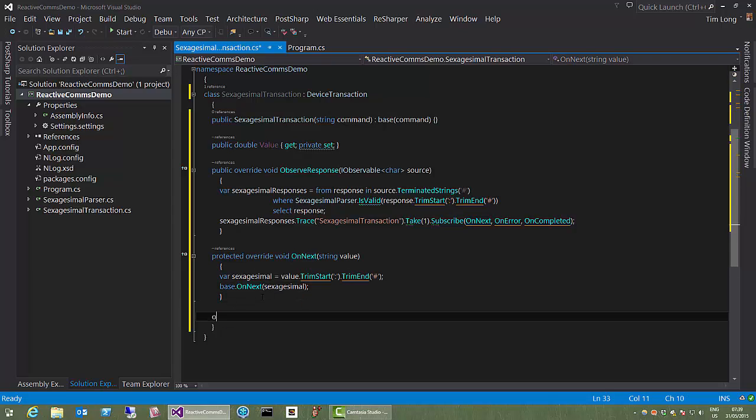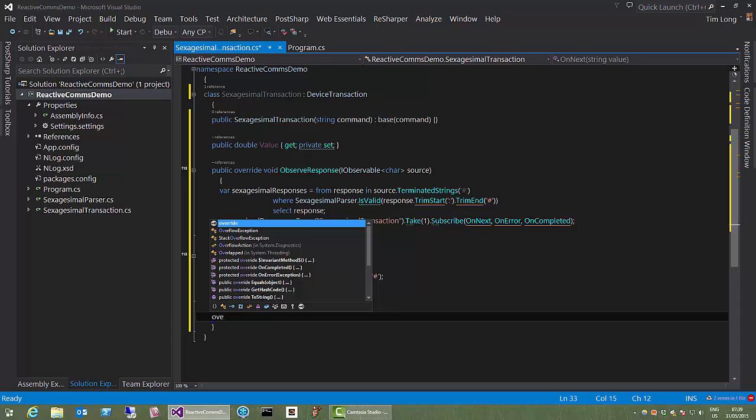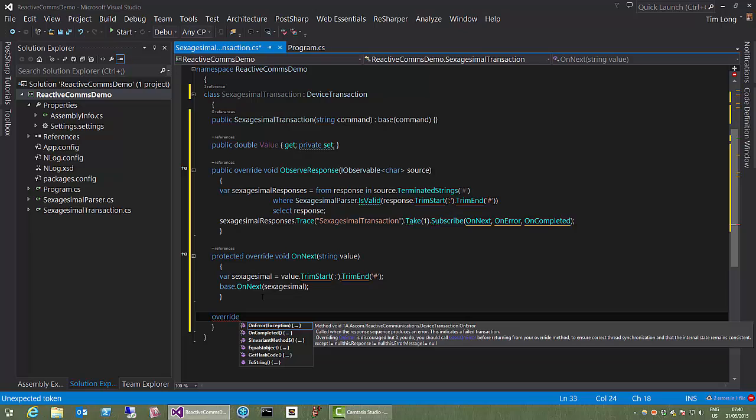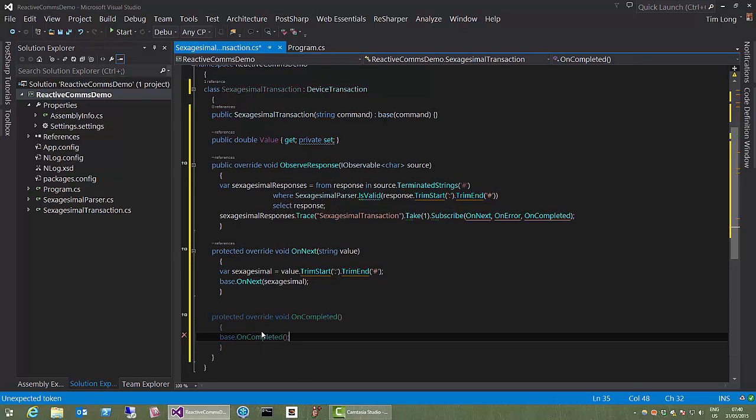The next thing we need to do is to override the OnCompleted method, because we haven't set our value property yet, and we do that in OnCompleted because once we've completed, we know we've got a valid response and our sequence has ended, and so we're ready to have a value. So override OnCompleted.